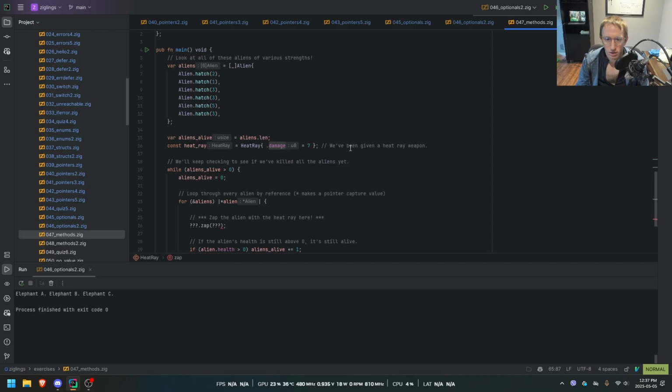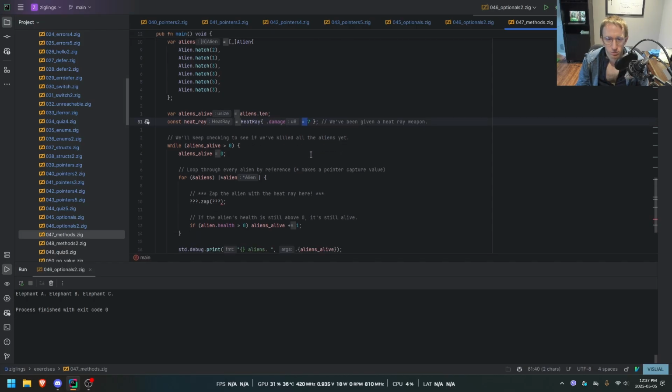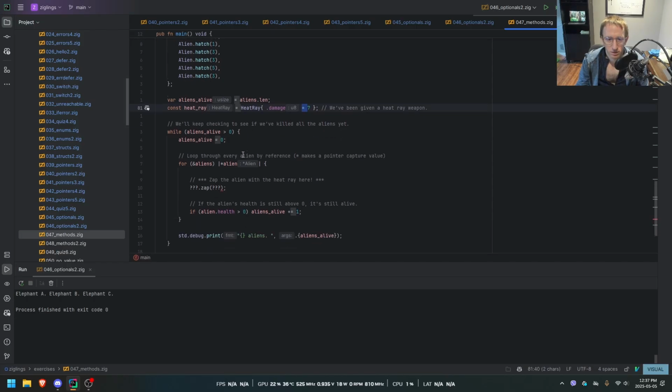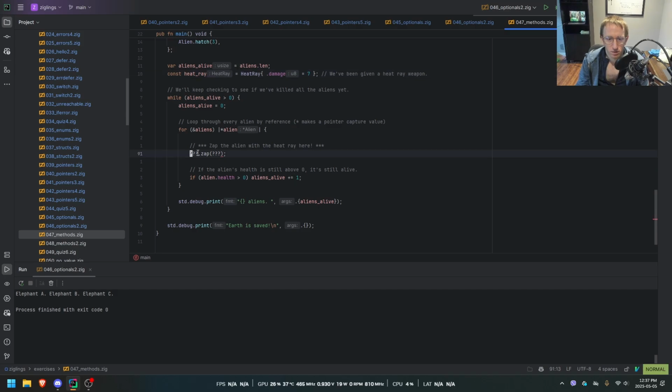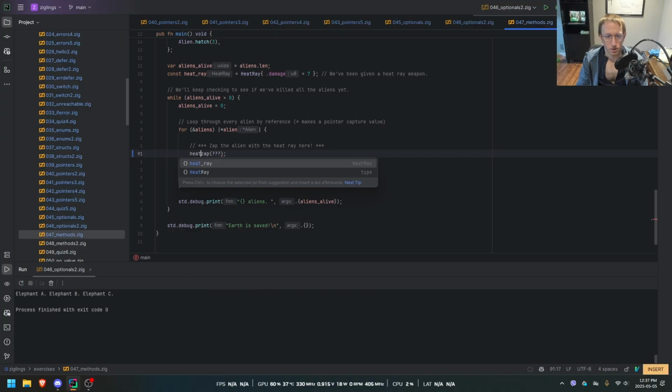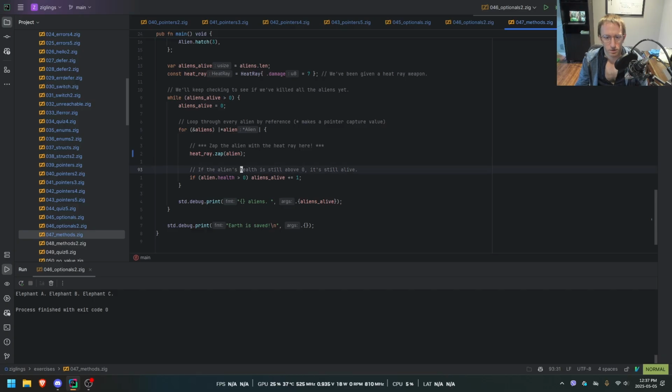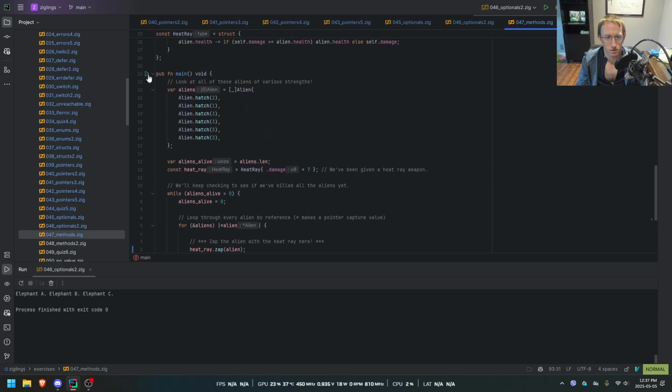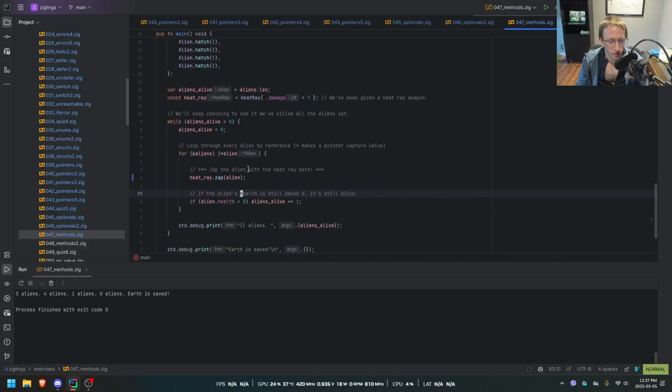We've been given a heat ray weapon that does 7 damage. We'll keep checking to see if we've killed all the aliens yet. Okay. Heat ray dot zap alien. Like that, right? I think that's it. Yay, Earth is saved. Good.